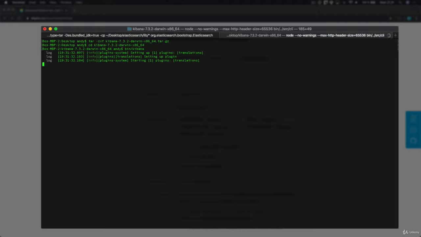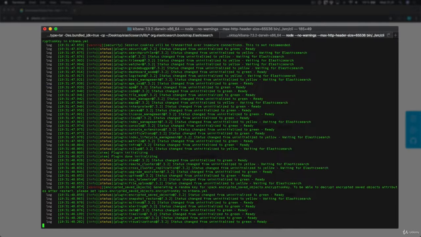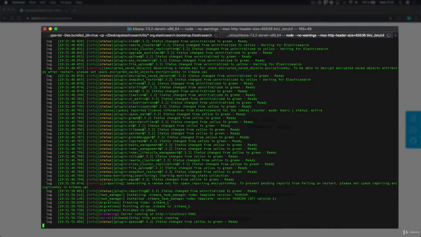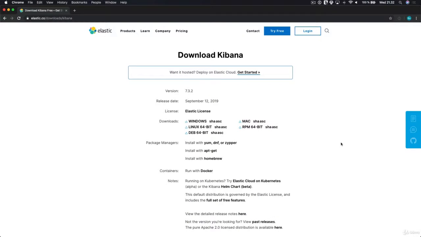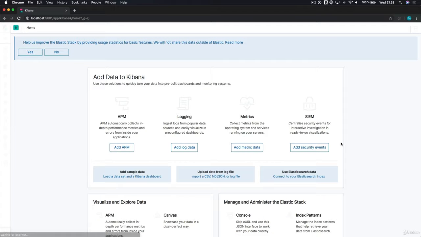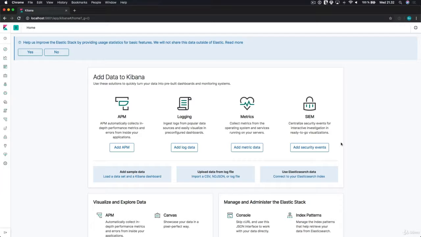Kibana is now starting up and should be ready within a moment or two. We don't see any errors within the output, so everything should work correctly. To test it, let's open up a browser and have a look. Since we haven't done any configuration of Kibana, it will be available on localhost at port 5601 by default, so let's navigate to that address. And indeed we see Kibana being loaded correctly, so everything is working.